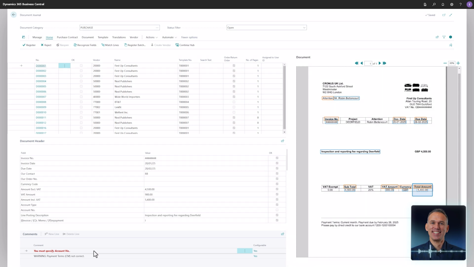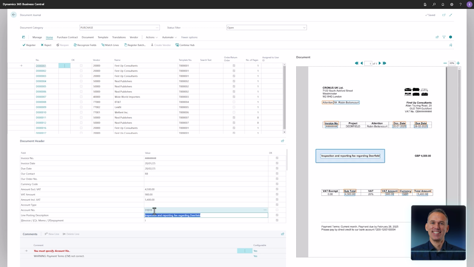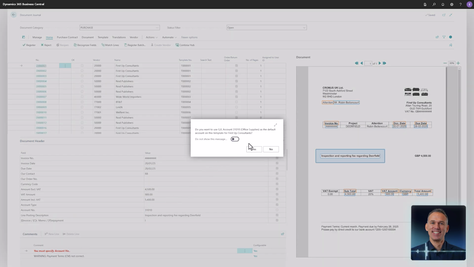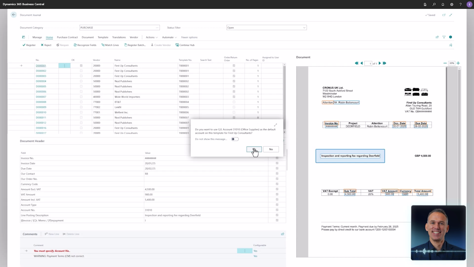Navigate to the account number field and either type in the account number or choose the GL account from the chart of accounts. Let's choose the GL account 31010, Office Supplies. When selecting the account, Continia Document Capture asks if you want to use this account for future purchase documents from First Up Consultants. Choosing yes naturally speeds up the registration process the next time you receive a document from First Up Consultants. With that done, the invoice processing is complete and you can now register the document.